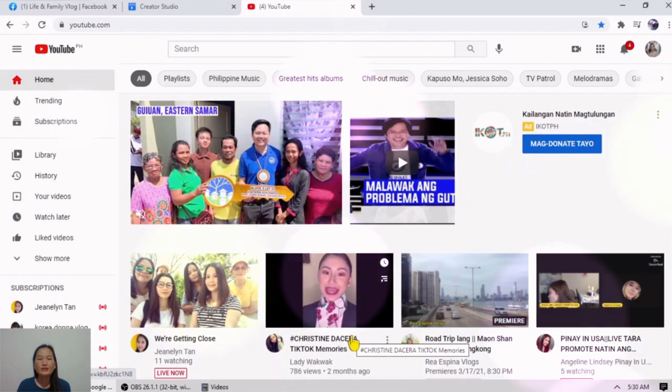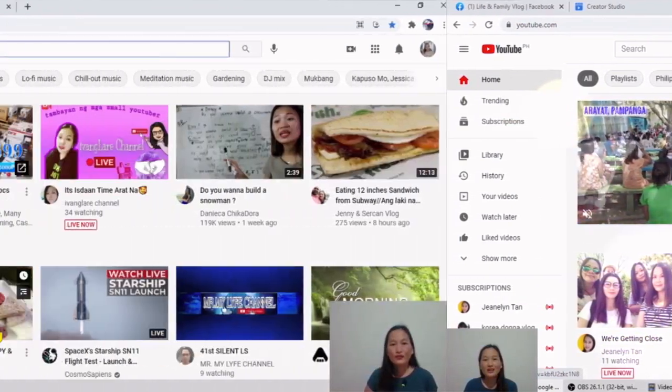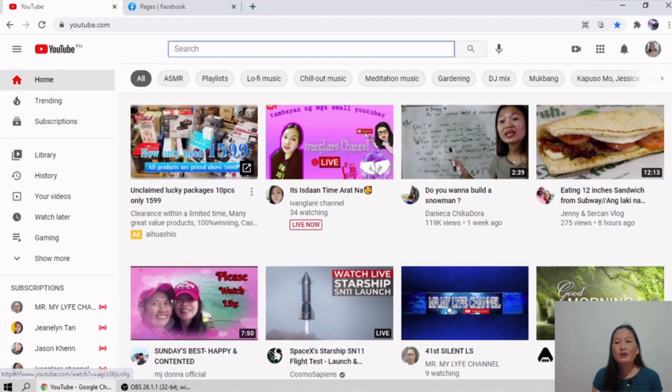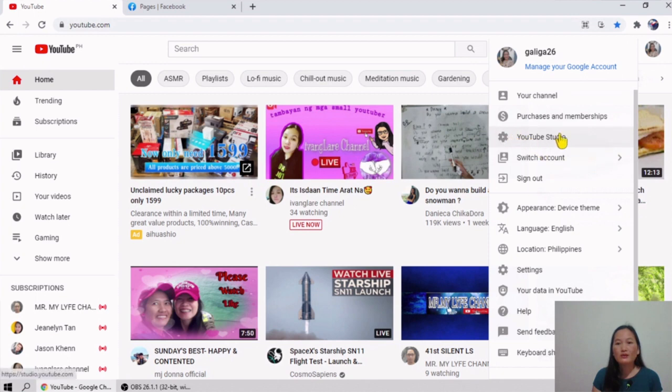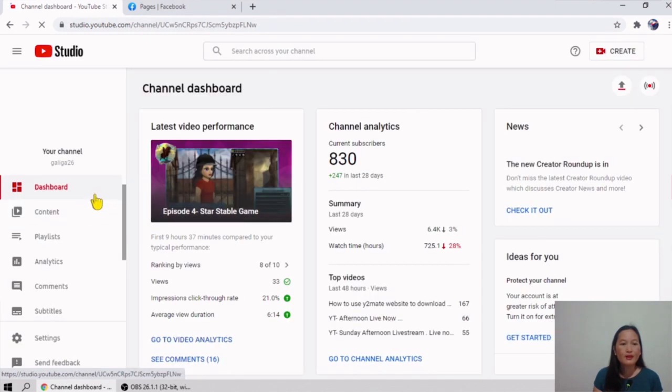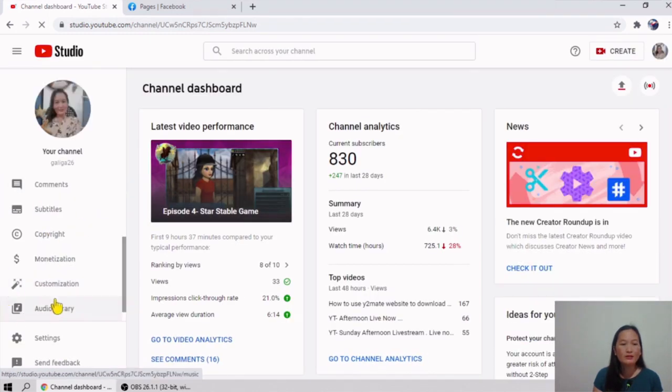So it's just a few tips for today, and let's get started. For free music for your YouTube videos, you can log into your YouTube account. So you can go to YouTube Studio. Then in the left side, you will click the audio library.